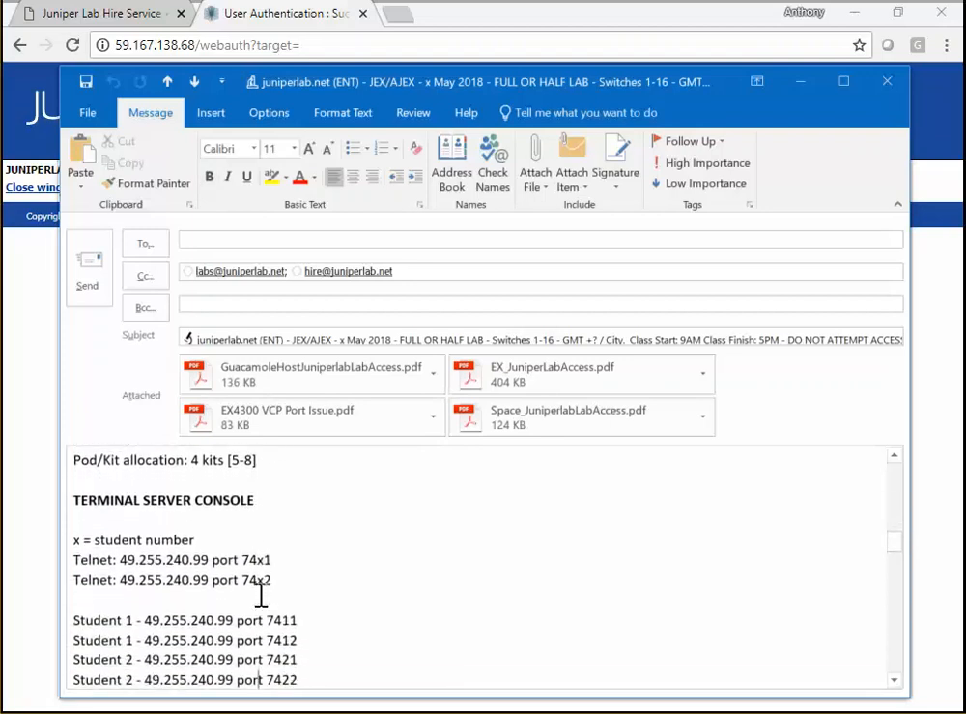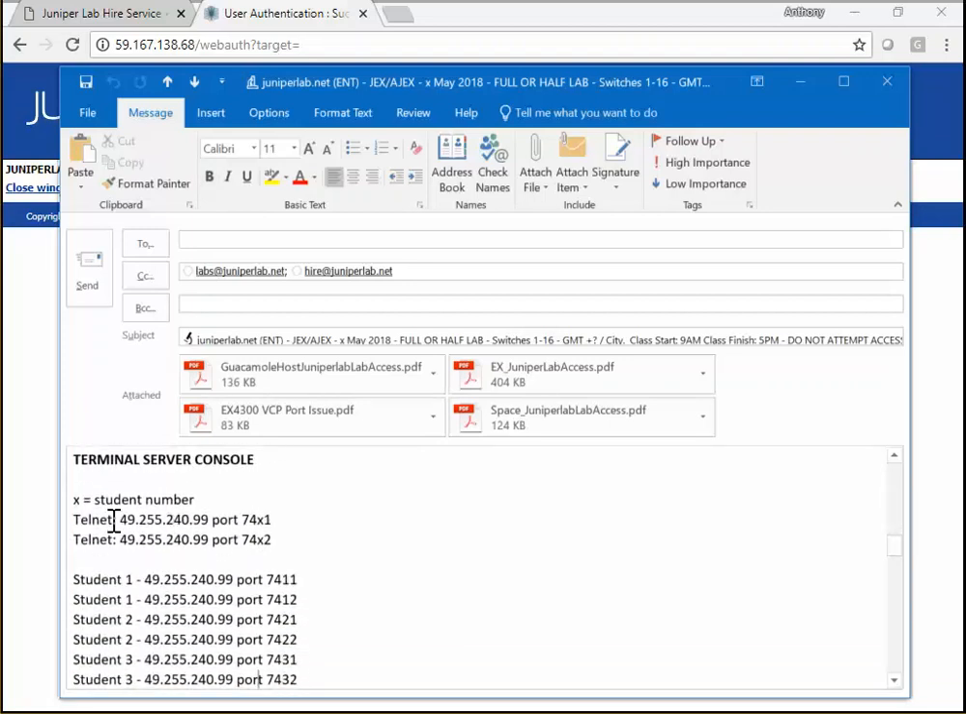Now, to get access to the terminal server console, we've provided details where we can clearly see that Telnet is the protocol and the only protocol that will work to the IP addresses and the ports provided. We've given you a sample of what our numbering system and structure will be, so that makes it easy for you to communicate with your students what device they're going to be accessing.